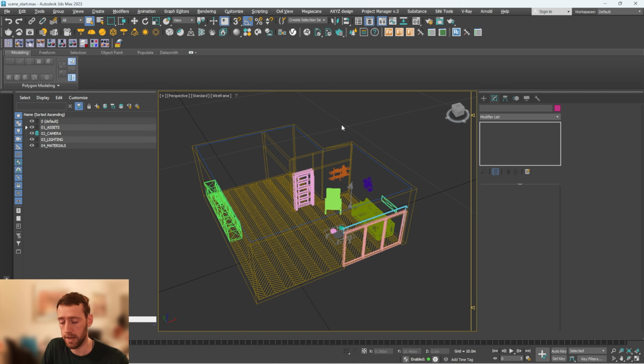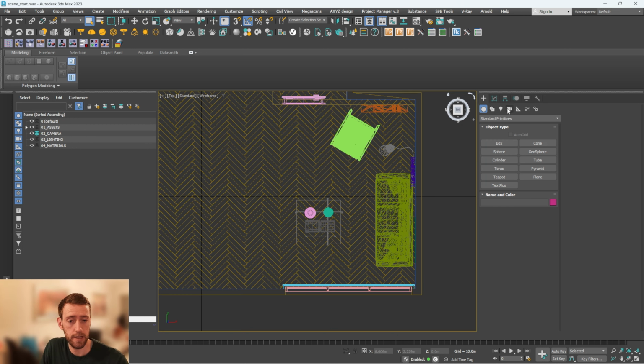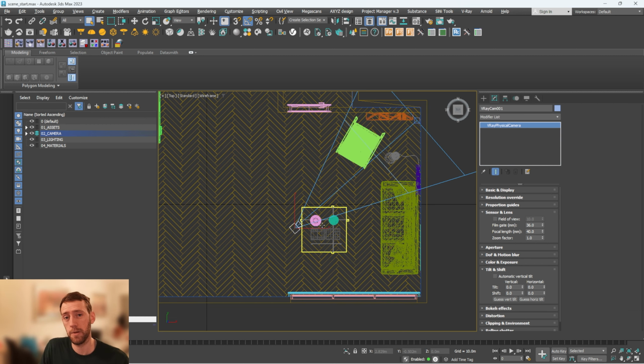If I hit Shift F, you're going to see what we have. We're going to go into cameras here, scroll down to V-Ray and hit V-Ray physical camera. We're going to click where we want the camera to start, so I want it near the table, and click and drag to where I want it to point. The only thing we need to worry about when using this camera is setting the sensor and lens. The film gate we're going to keep at 36.